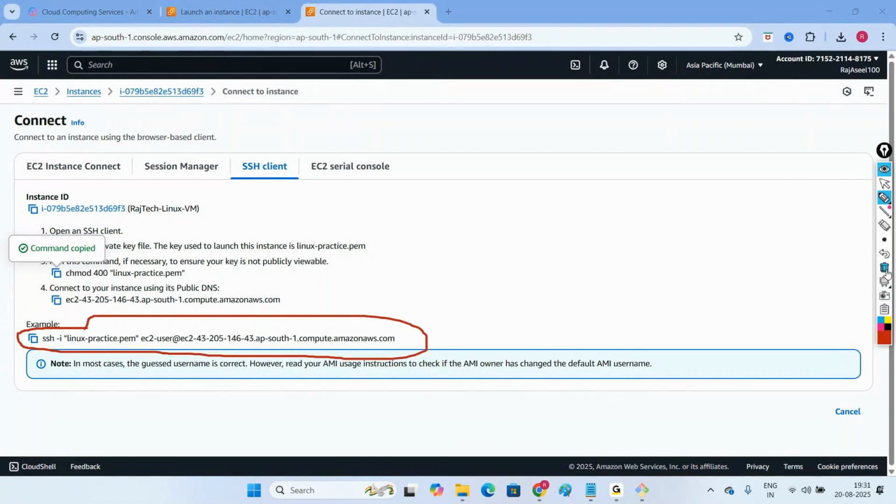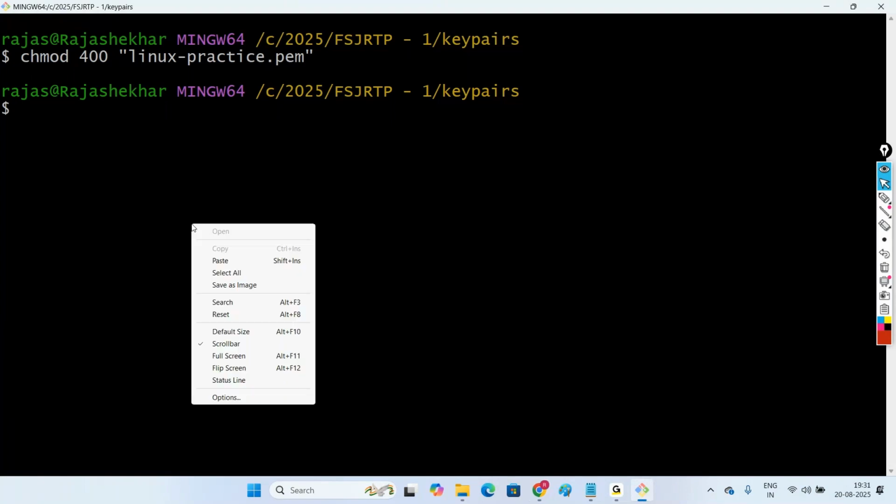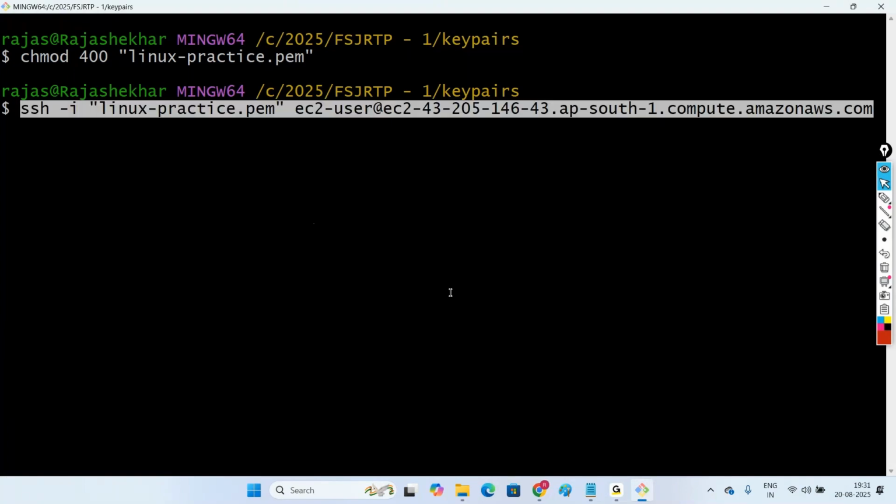This one we have to copy. Okay. So copy this. Click on this symbol. Come to Git bash. Right click and say paste. Press enter key.